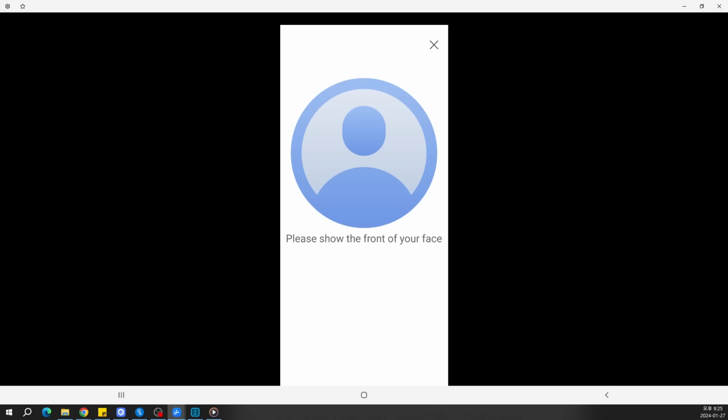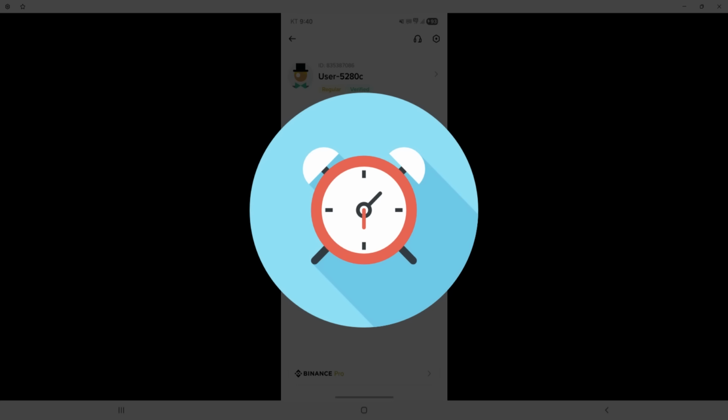After that, proceed with facial verification. Follow the on-screen instructions carefully, and complete each step one by one. Once finished, your verification request will be submitted. The review usually takes about 1 hour. When it's done, your status will change to verified.